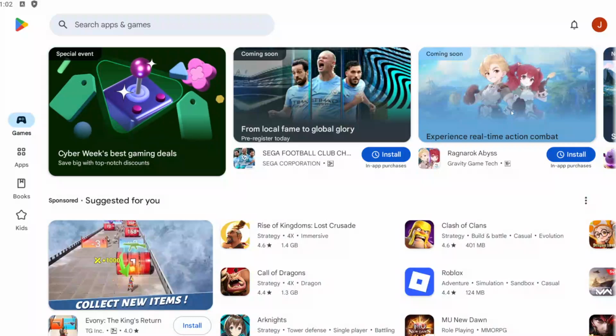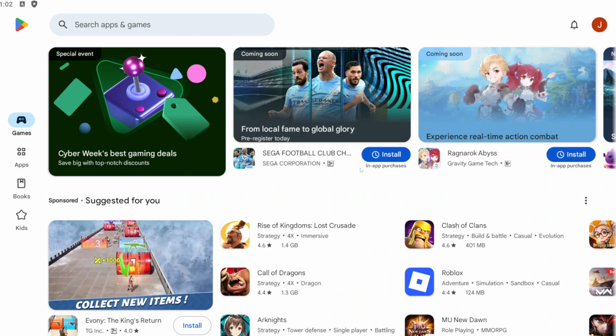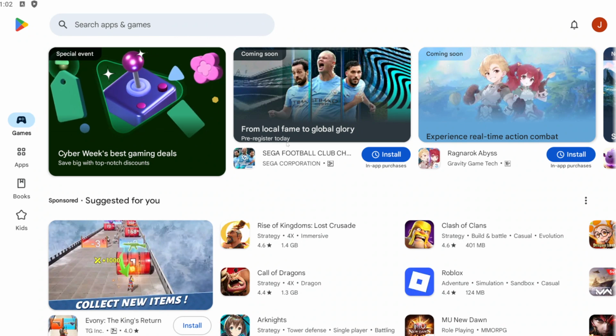In today's video, I'm going to teach you how to add PayPal to Google Play as a payment method. By the end, you'll be able to pay for apps, games, and subscriptions using your PayPal account quickly and securely.